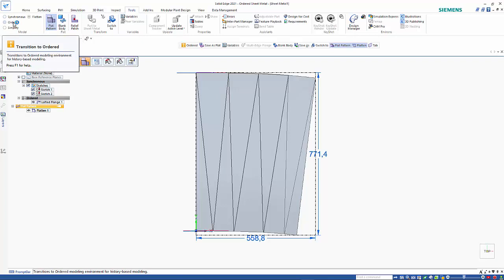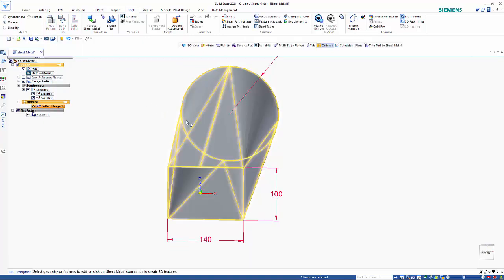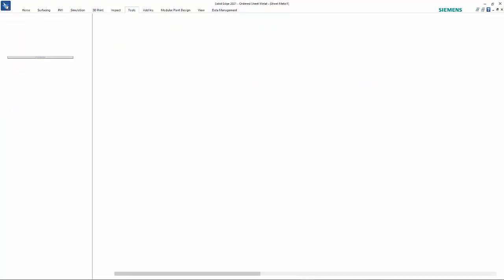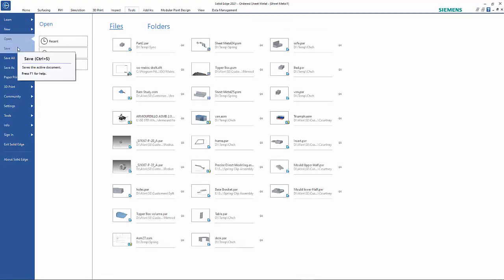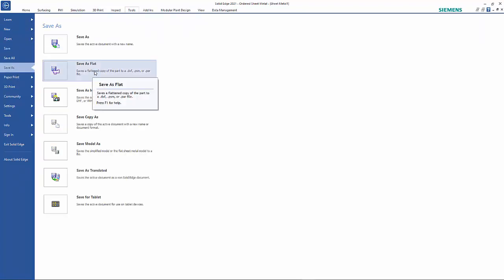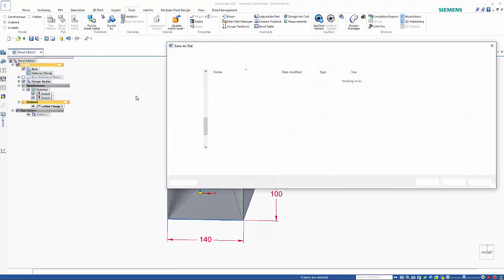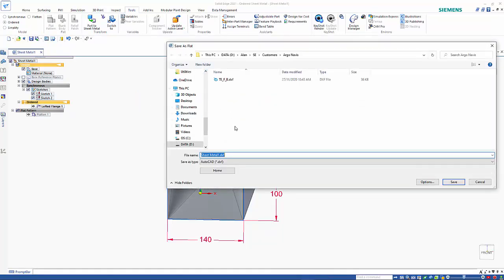So if we go back to our environment, so creating the DXF, you don't need to go into draft to do this. You've got the save as option and save as flat. So this creates a copy of the part to a DXF, which will have up and down bends in the DXF file for you, so you can just save this out as you need to.